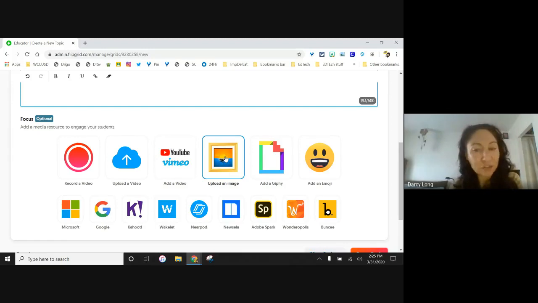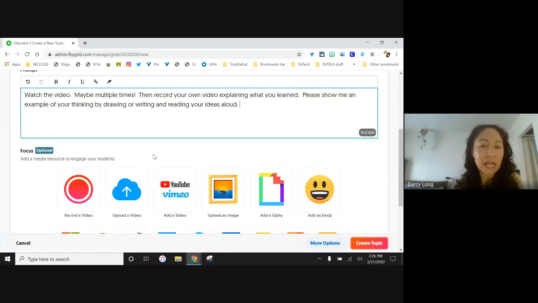If I'm showing a picture, I could do that. If I have a file in my Google Drive that I want them to read, look at all of these different options. So all of these different resources can be added. So I'm creating an actual teaching experience for my students. Okay, so I'm going to record a video.